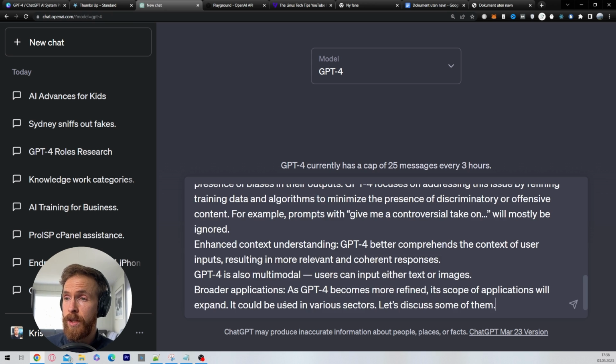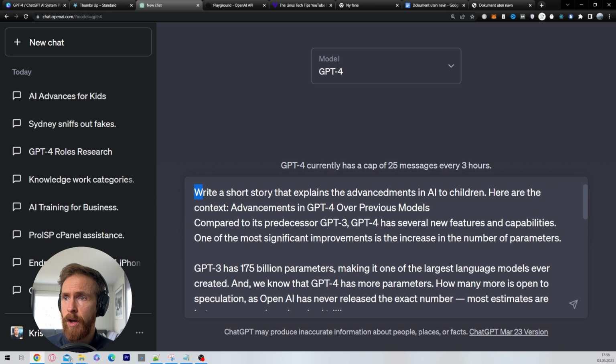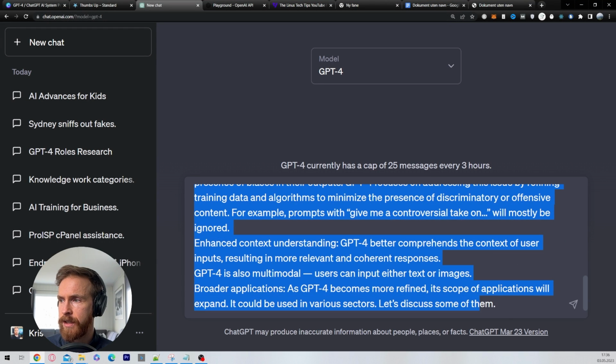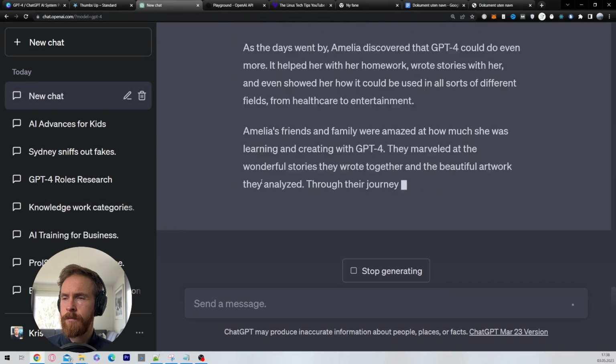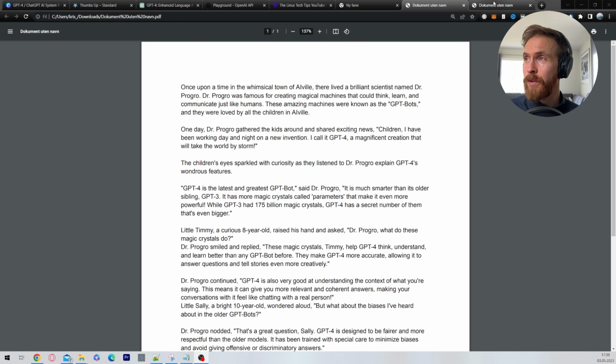So how we're gonna do this is we're just gonna write a short story that explains the advancements in AI to children. Here is the context, and I give exactly the same context as in the system role. Let's just hit submit and see what we get here. Okay, so here we got both of the results back.